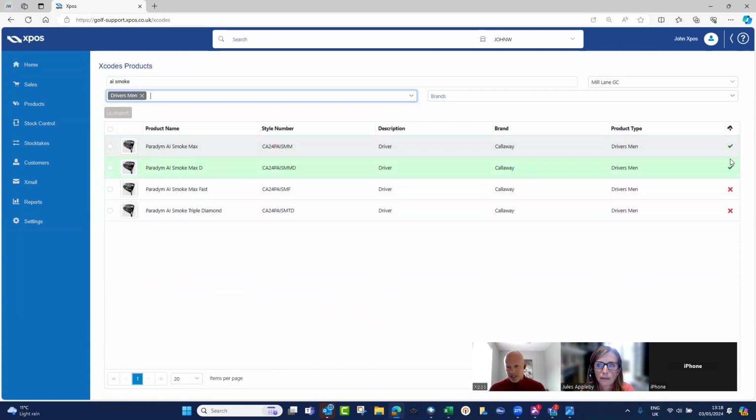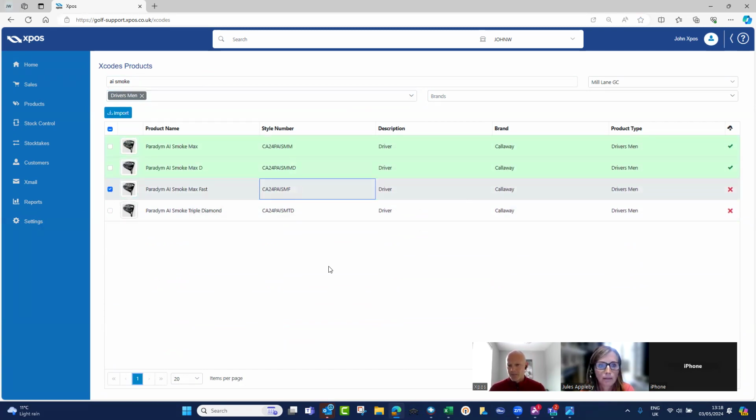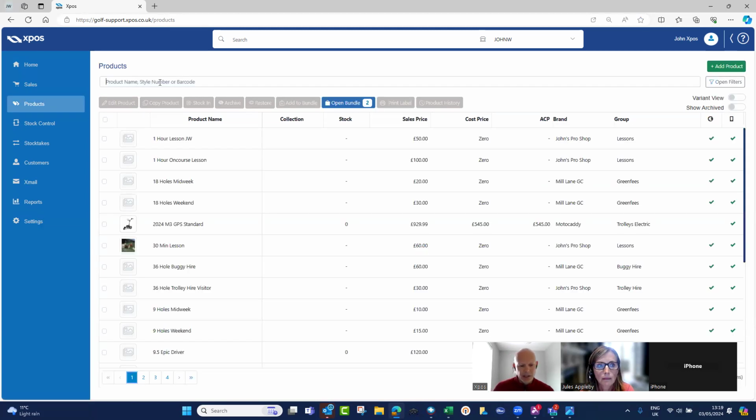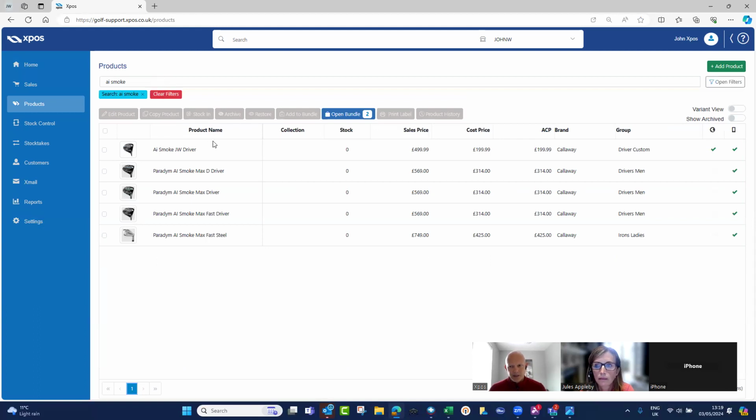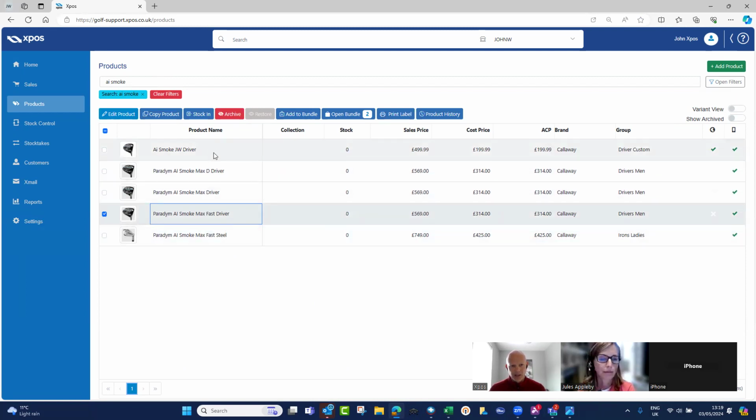Anything with a tick means that these items are already in my system, but it might be that that one there I've never stocked in before. It's turned up from the supplier without a barcode. So you could actually just import it. Now, if I go to products, type in AI smoke, we can see all my items. So that one there that I just imported, nice, really quick little way there.